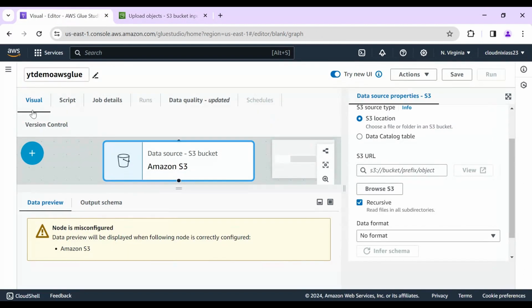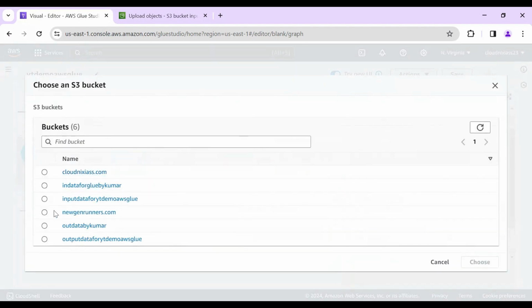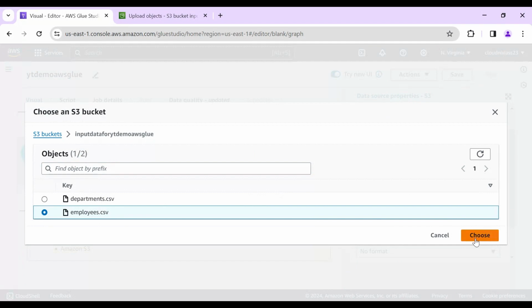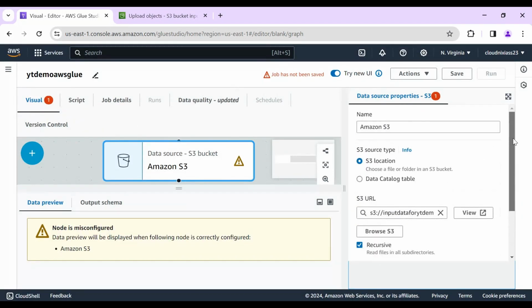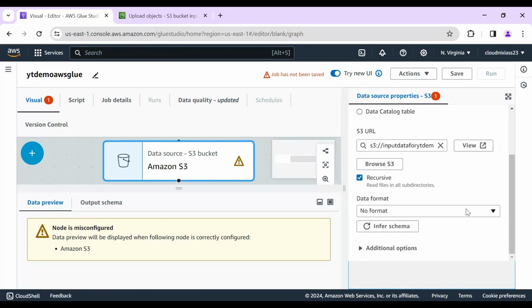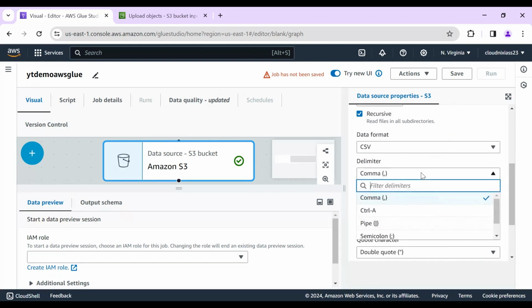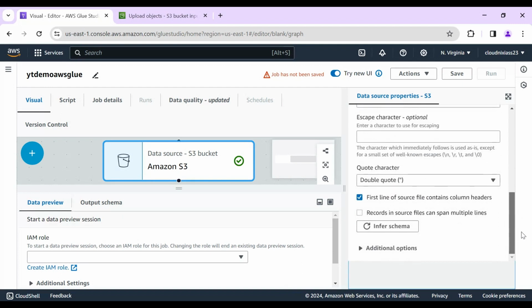Right. So first I'm going to create it for the employee. So I'll select here and then I'll choose the input data and I'll choose employee, and then choose. Now it is asking what format you have. So the format is a CSV file, and we are using a semicolon in our file, if you remember, right? And double quotes and all.